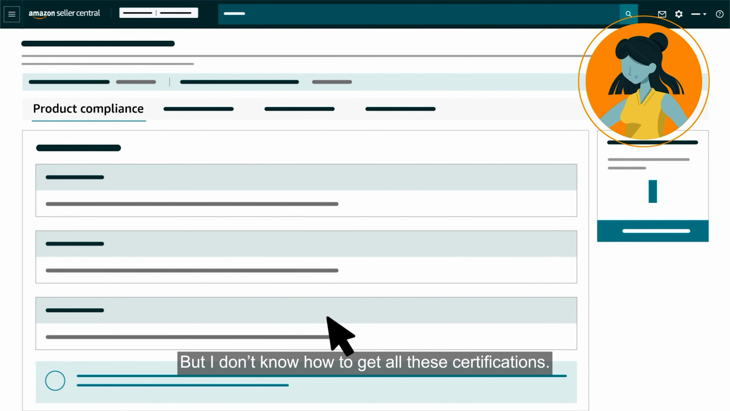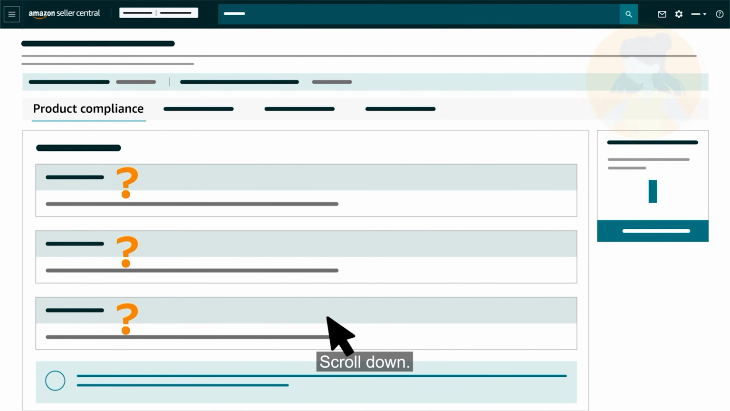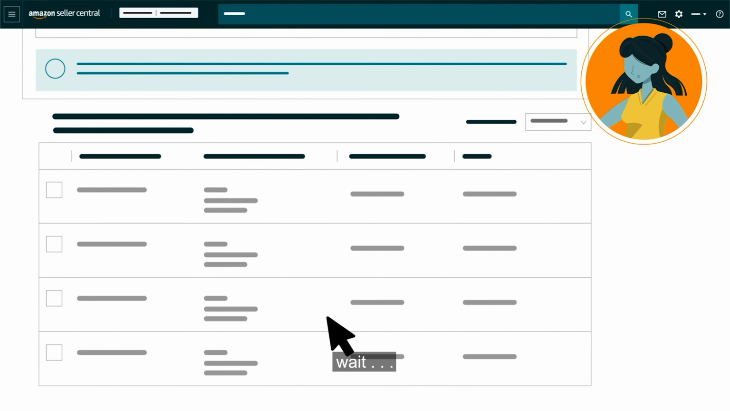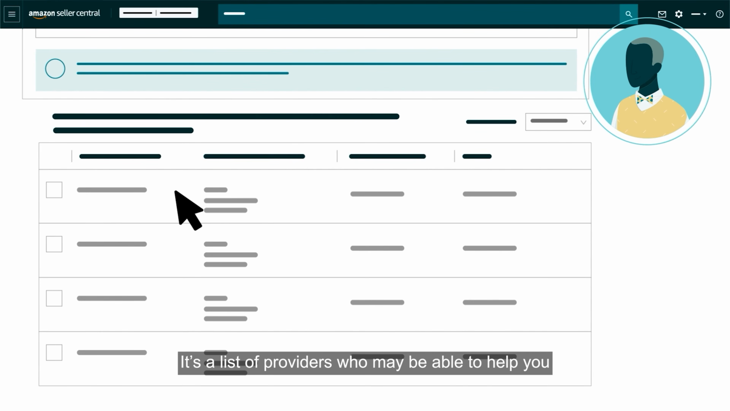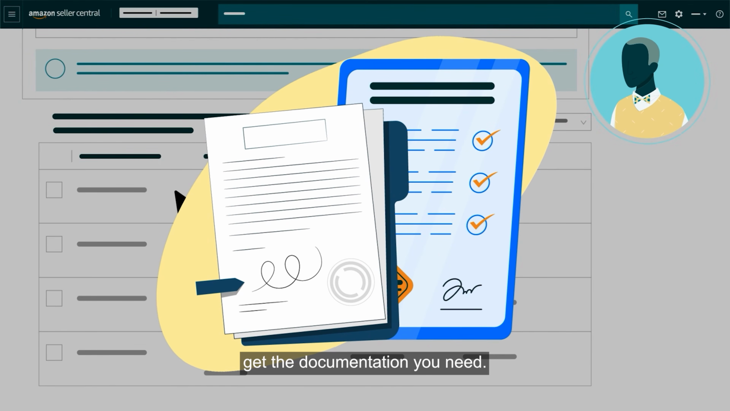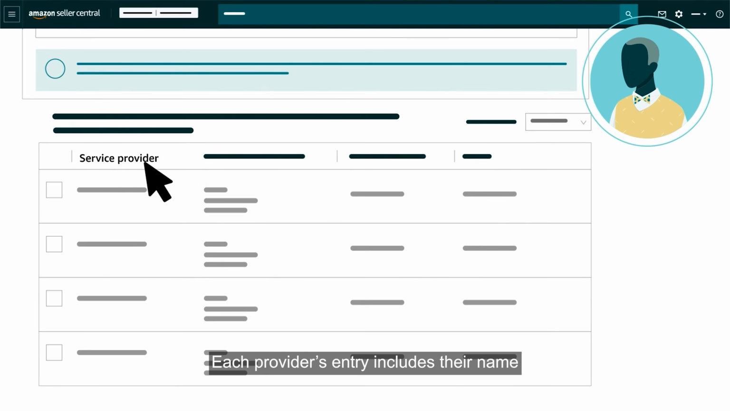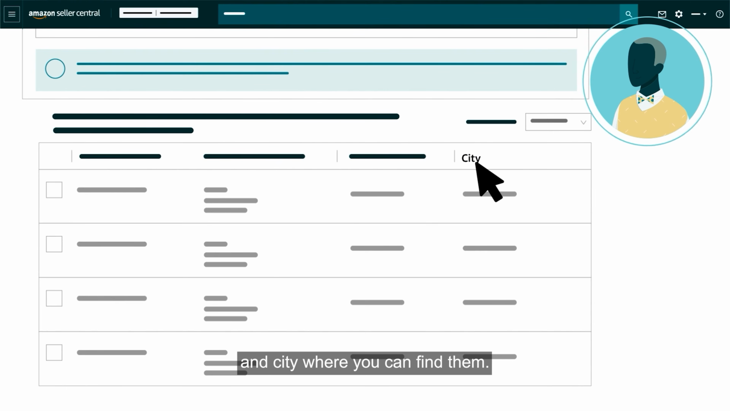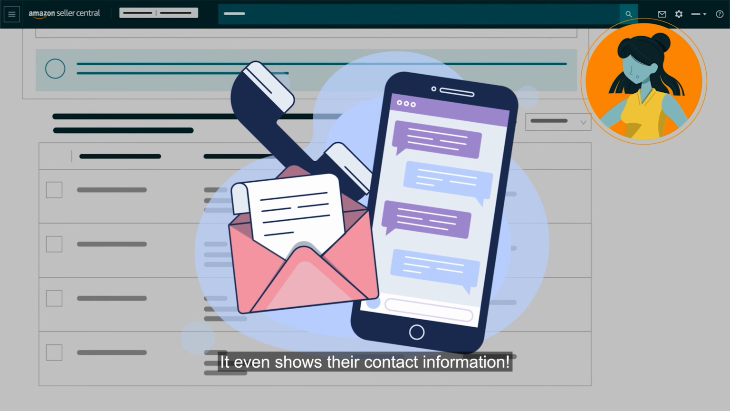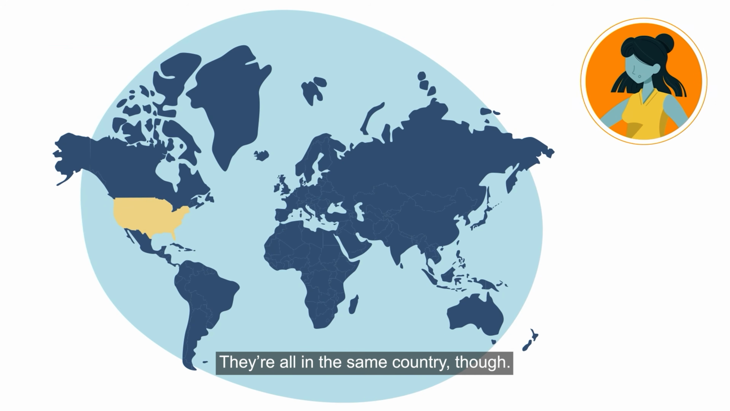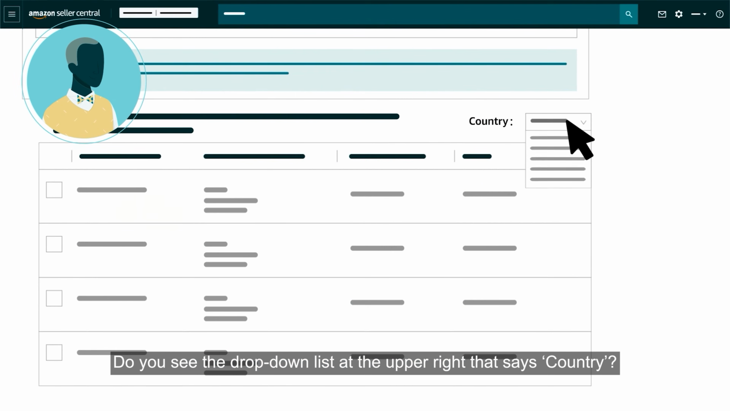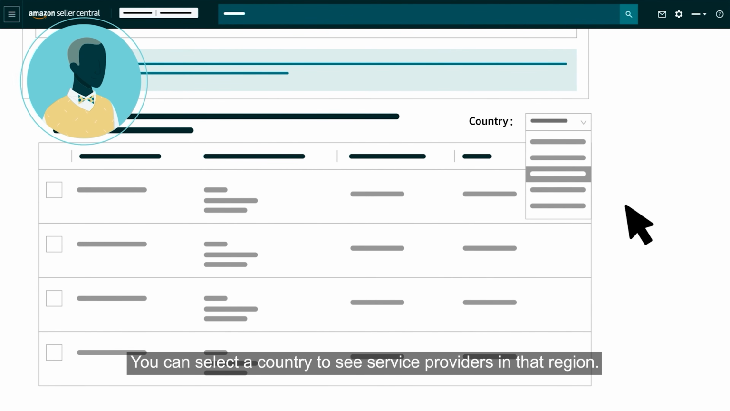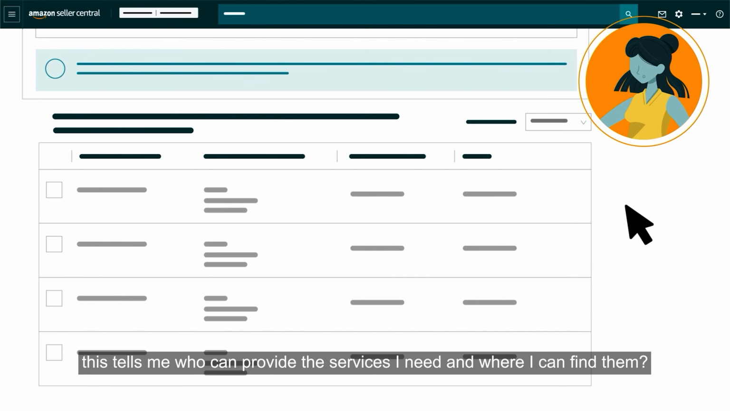But I don't know how to get all these certifications. Who can help me? Scroll down. What is this? It's a list of providers who may be able to help you get the documentation you need. Each provider's entry includes their name and the services they provide. It also shows you the country and city where you can find them. It even shows their contact information. This is incredible. They're all in the same country, though. Do you see the drop-down list at the upper right that says Country? You can select the country to see service providers in that region. So this tells me who can provide the services I need and where I can find them?